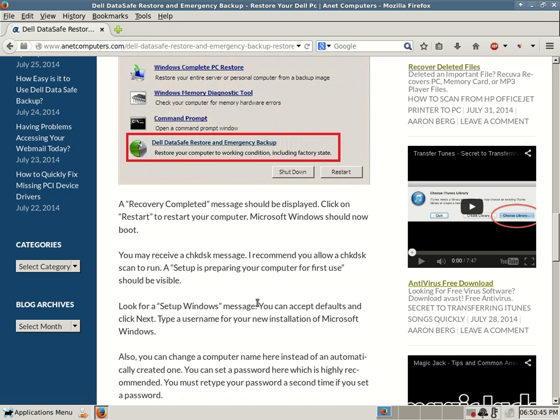As a precaution, I would recommend, if it does prompt you to run a check disk, just go ahead and run it. It doesn't really take that long. It's a 3-part, at least with this Dell it was. But you don't have to. You certainly don't have to.